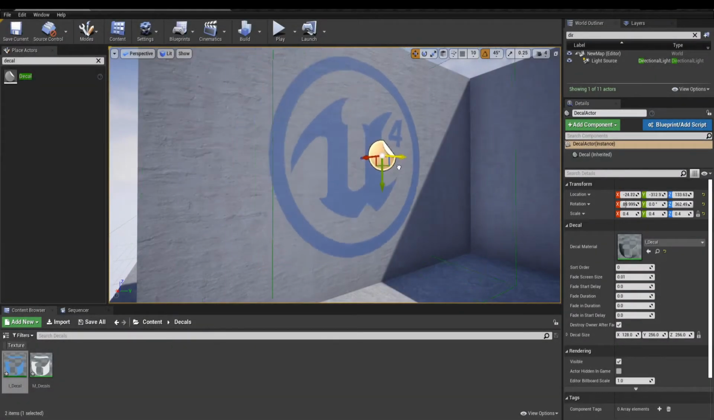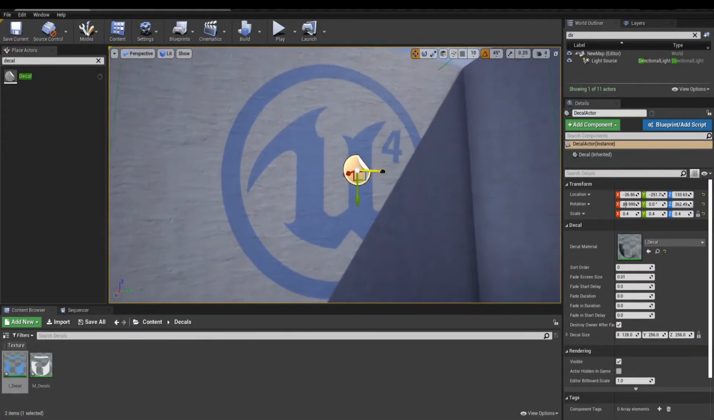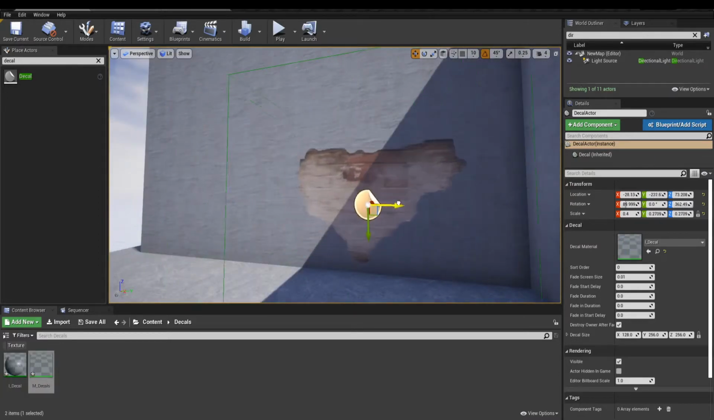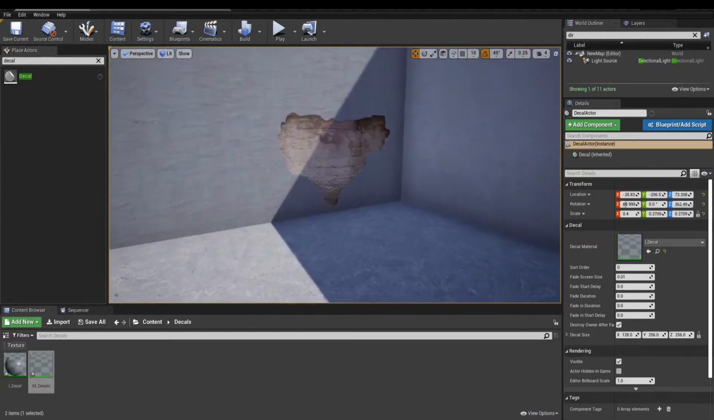Greetings! In this lesson, we will talk about decals, what they are and how they can be useful. We will proceed next with some common use cases to serve as examples. So without further ado, let's jump right in.